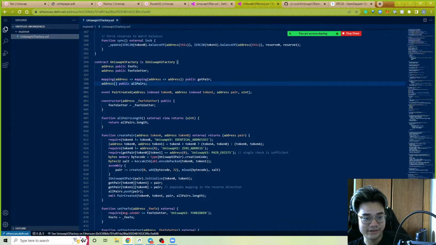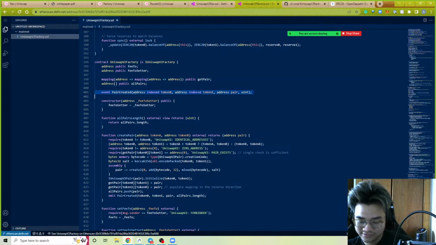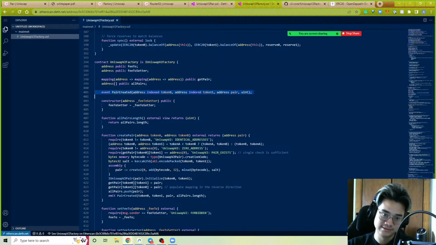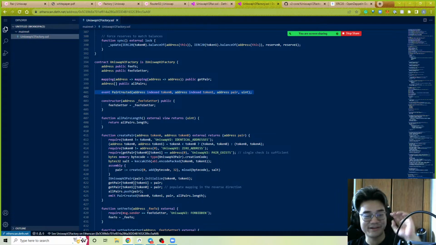A get function later, but we're going to come back to that. So there's a pair created event. We've already looked at this in question 3. If you haven't seen that YouTube video, it's recorded where we go over pair creations. So there's an event for pair created, and then there's a function for calling create pair where you put in 2 token addresses and eventually it'll tell you where the pair is created.